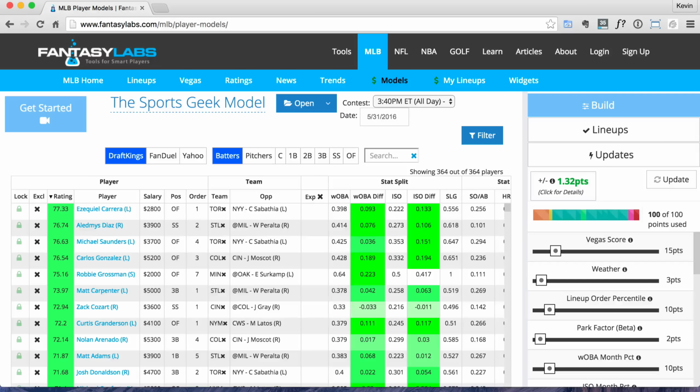I'm breaking down my new FantasyLabs Pro model. It's available to all FantasyLabs subscribers. Just go to MLB Pro Models and copy it over into your own models and you can use it whenever you like. There are two components to it: the batters and the pitchers. I'm going to break down each of them here.